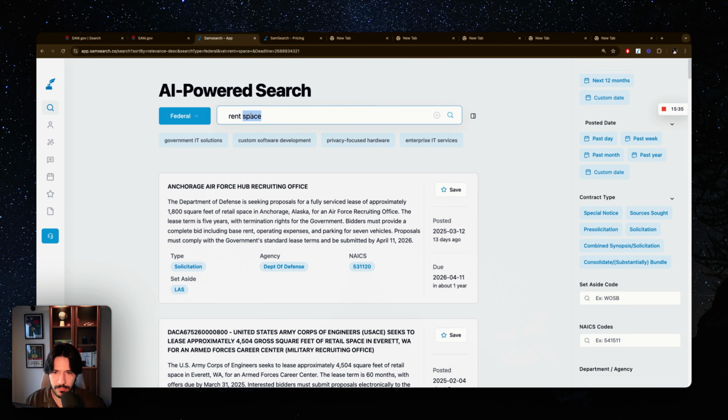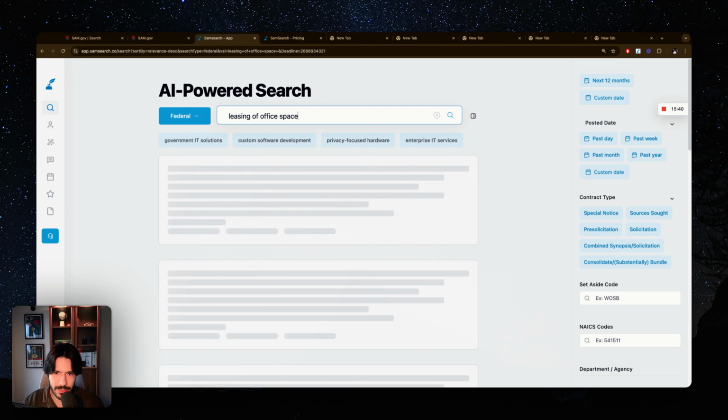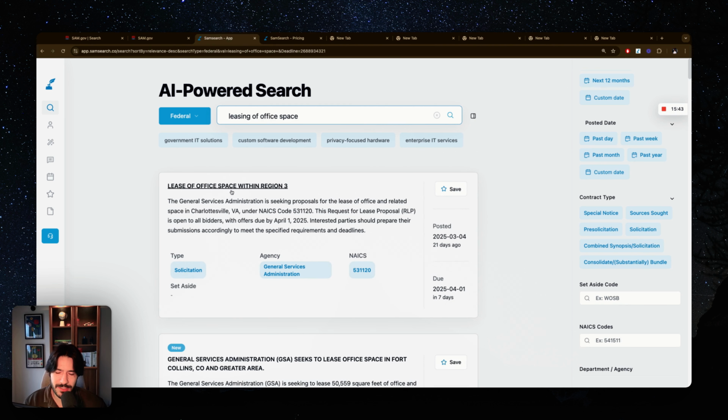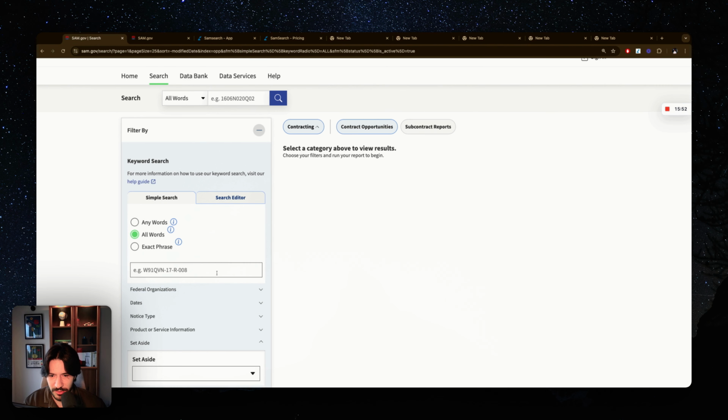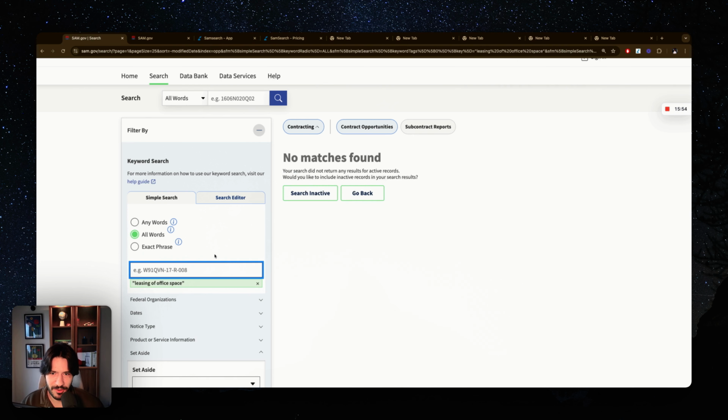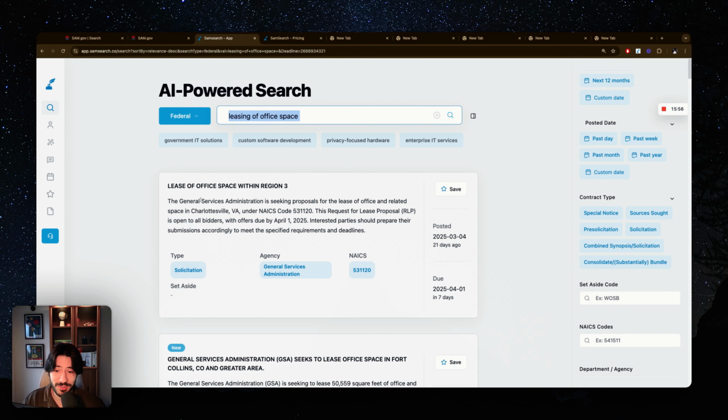I could, for example, say leasing of office space. See, lease of office space. This one is easy. I think maybe SAM.gov. Let's play a game. Do you think SAM.gov will capture this or not? Will SAM.gov surprise us and show us a result for this one? No, too bad. But I thought it would, to be honest, because it has the words lease of office space in the title, but it didn't show it.